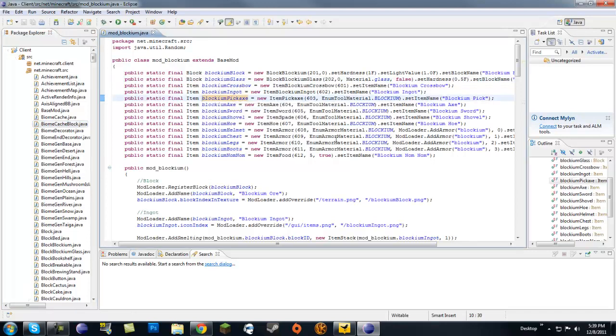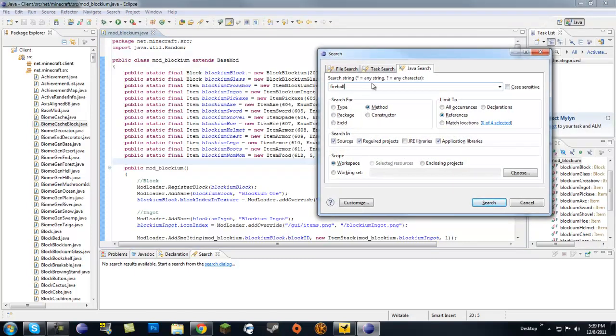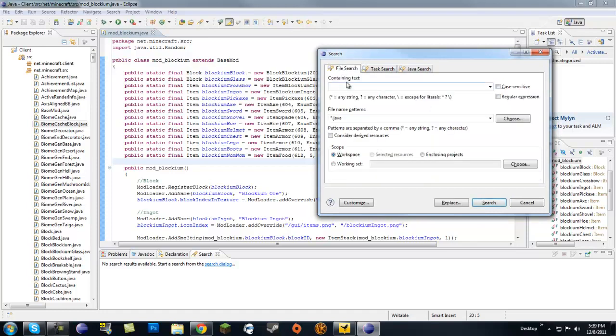Now, the greatest thing, I think, is Control H. The file search is probably the best thing ever. You can search your whole workspace, meaning your client, your server, and whatever other projects you have in here, or you can just do the closing projects. It doesn't matter. Now here, you can go ahead and search for containing text.